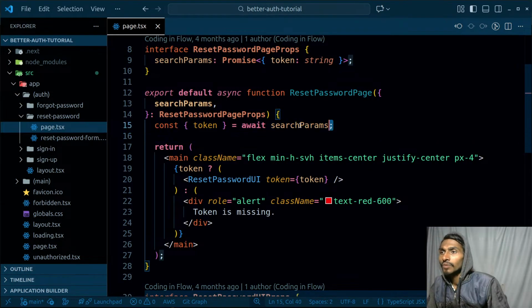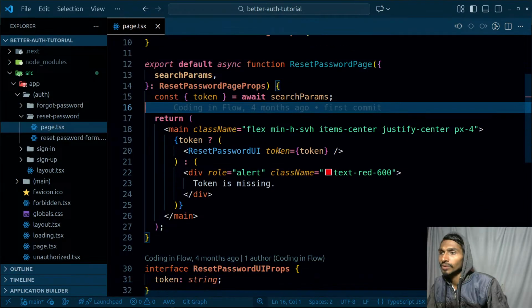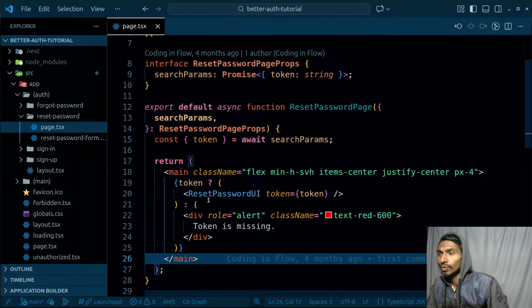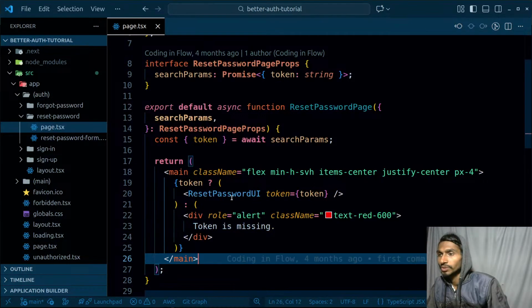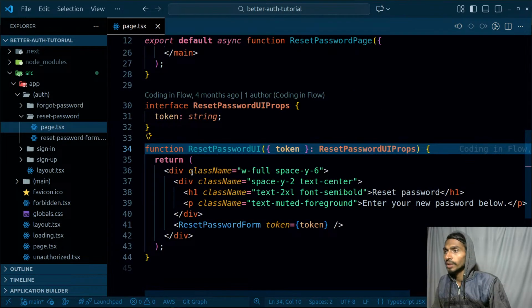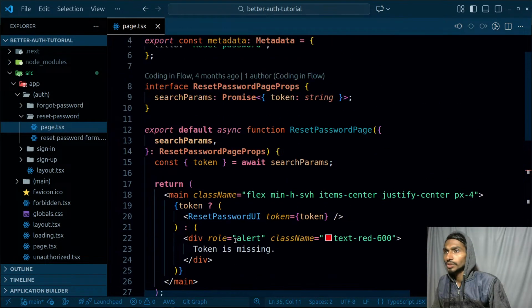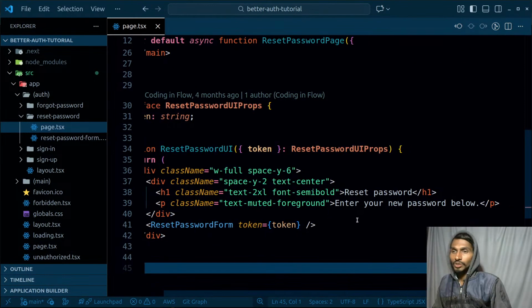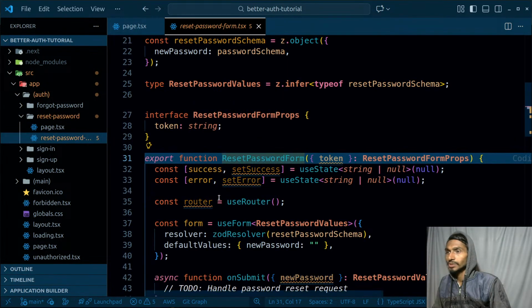Having said that, first of all, I will get the token. Whenever I'm resetting the password, I need to have the token. Once I get the token, if the token exists, then I show the reset password UI. Otherwise, token is missing. If I have a look at this, this is the reset password UI part, just below. Amazing, nothing could be better than this. Inside this I have reset password, enter your new password below, and that's it. The reset password form is going to be this.